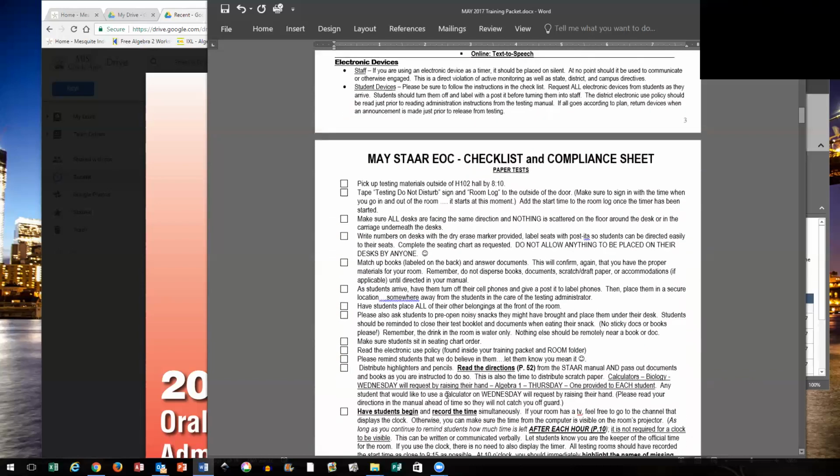Electronic devices. Please remember, if you're using one as a staff member, if you're using one as a timer, that's all it should be used for, and you need to place it on silent. Shouldn't be engaging in any kind of communication with that phone. In rare instances, when it's necessary, towards the end of our testing time, Mr. Samples may send out a remind, but in no way, shape, form should we ever be just texting or communicating in any way from any electronic device. It's in violation of active monitoring, as well as all the directives from state, district, and campus regarding testing.